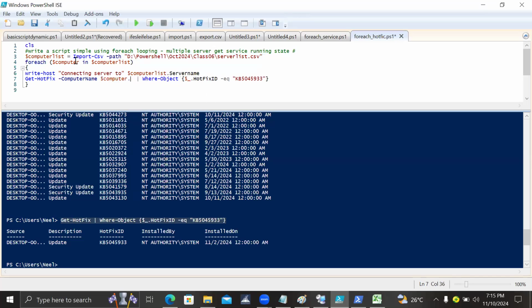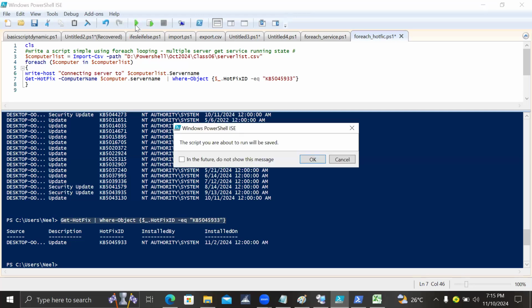And what is the property you are going to look into inside the Excel sheet? I have changed the header. What is the header here? Dollar server name. Server name. That's it, guys. Simple. This is the only naming you need to understand. See this? Everything is the same.